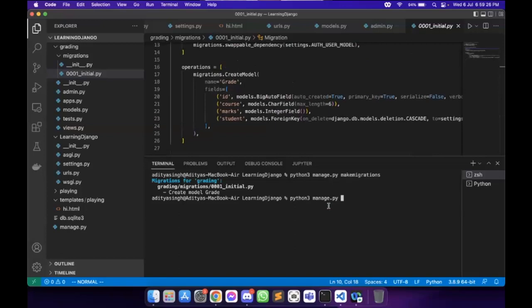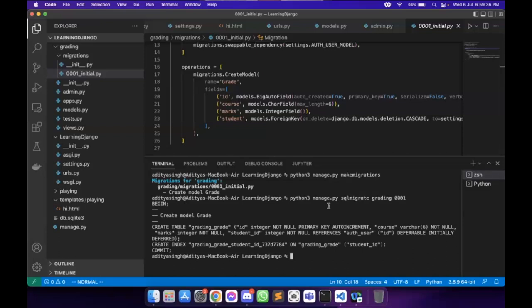If I do manage.py sqlmigrate, it actually gives me the SQL query which is going to run when I make the migration. So when I write this command, python3 manage.py migrate, it is going to execute this query in this SQLite database I had earlier. This is create table grading grade, with parameters ID, which is integer, course, marks, student, and all.